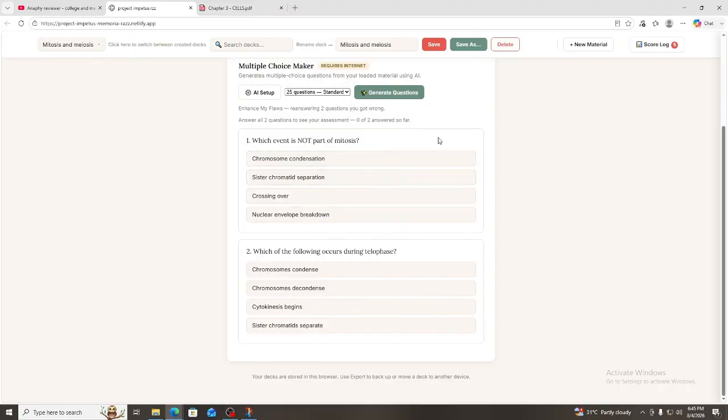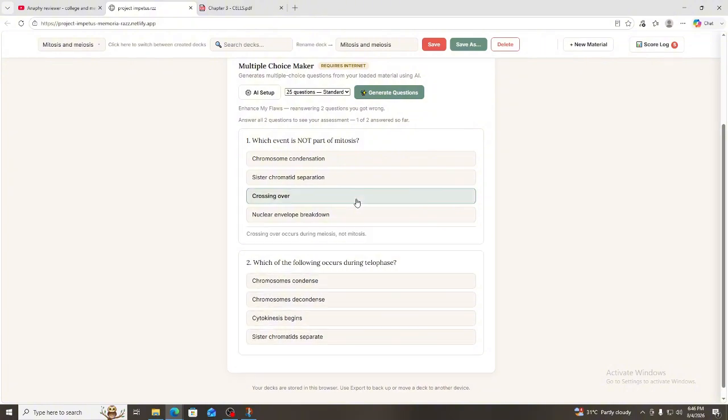So which event is not part of mitosis? I guess it's the nuclear envelope breakdown is part of it. Crossing over is not part of it because it's under meiosis.